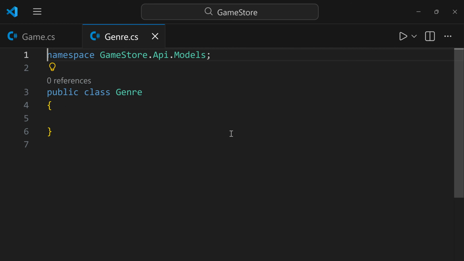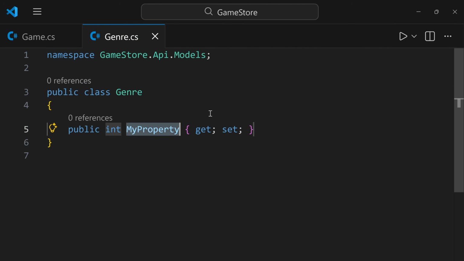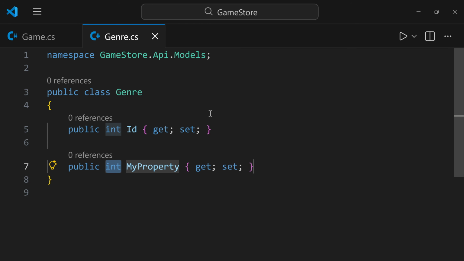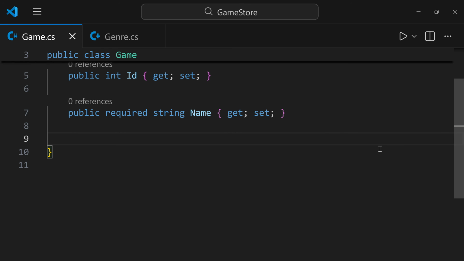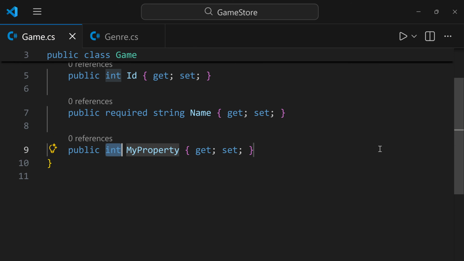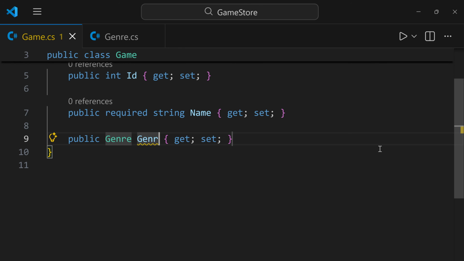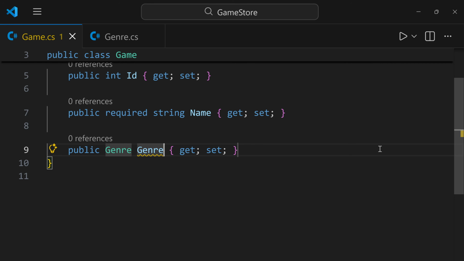Let's clean that namespace. And our genre is going to be a very simple class that is also going to have our public int ID and our public required string name. Both of them with a getter and a setter. So now we can go back into game and we can add our public genre. So this is going to be a composite property of the game model.